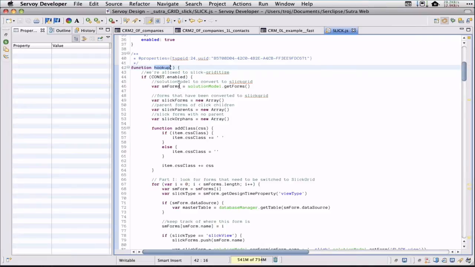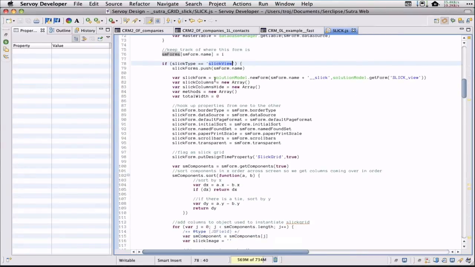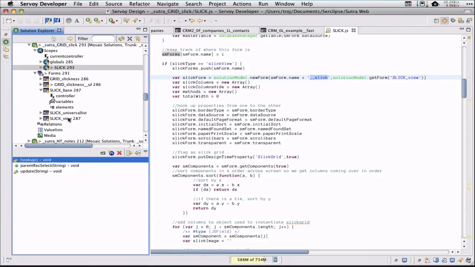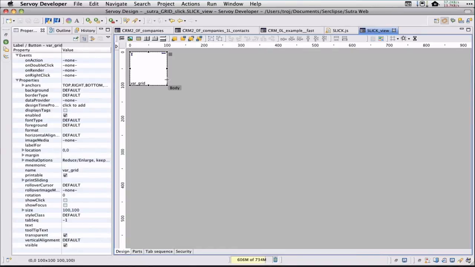And what I do is I grab all the forms, loop over them to find all of the forms that have a design time property of view type, and specifically right now we're talking about slick view. At that point, I grab the form and I create a new form with the same name as the old one, __slick. It could be anything, but that's just an easy way for me to know what the form is going to be called. And I base it off of a new form, or a different form rather, which is this one, a small form with one label on it. The label I'm using to get a div so that I can fill it with Slickgrid stuff.